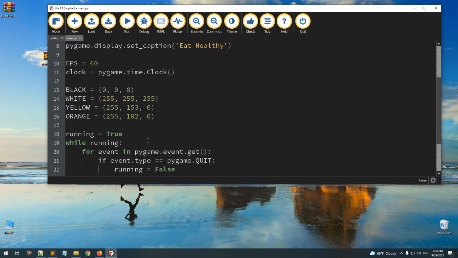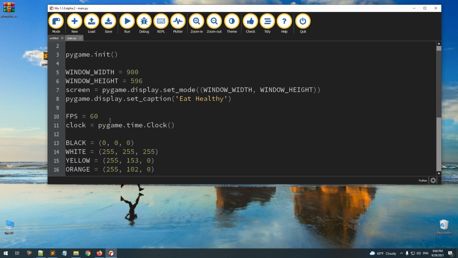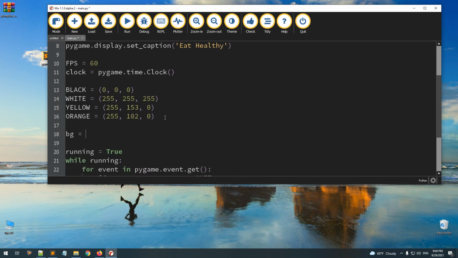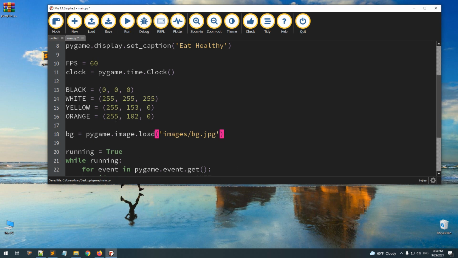Okay. Next thing I want to do is show the background image. Now with this command we load any image, and when we load the image, another good thing to do is to make a rectangle around the image so that we can better position it. Now for this image, I'll create a rectangle around it.